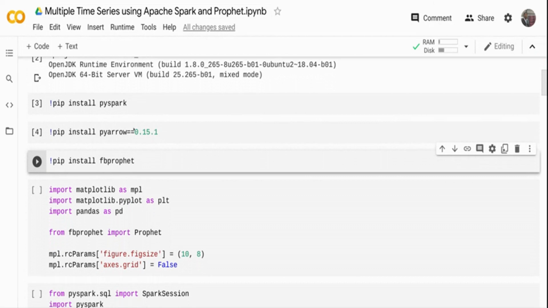Now, PySpark is like a Python binding for Spark. Spark is written in Scala, so PySpark provides a Python binding, and underneath, it's still the Java jar file of Spark that uses a Py4j binding to connect to the Scala version. So I'm installing PySpark. I am also installing PyArrow.